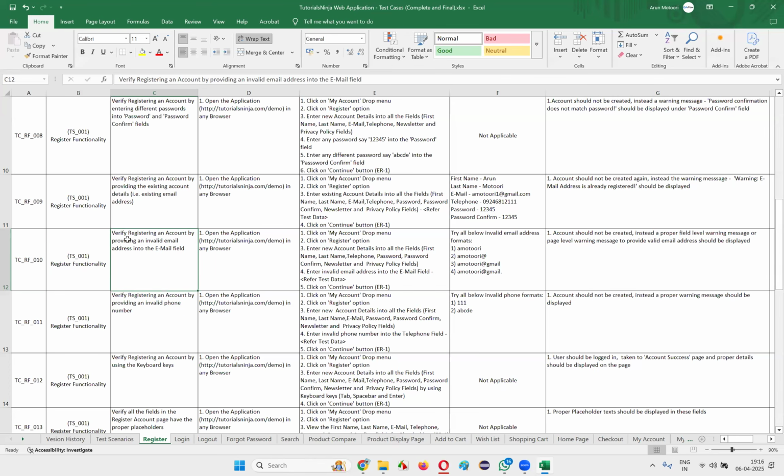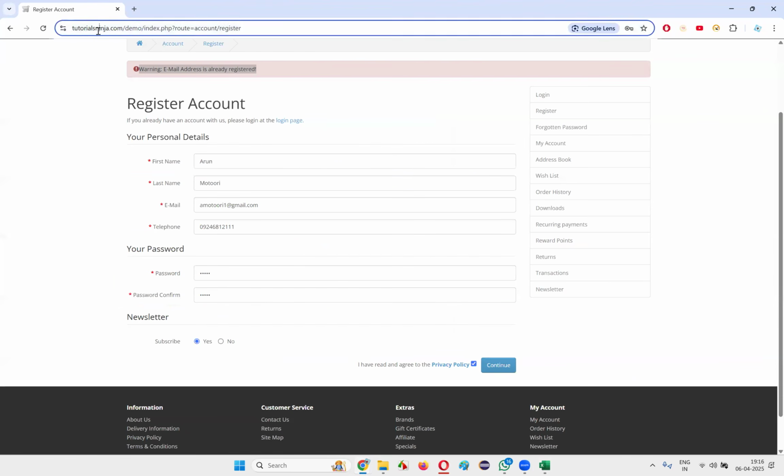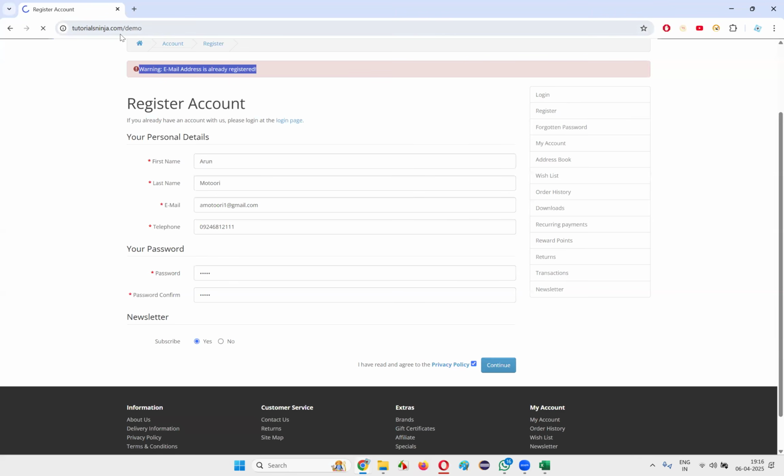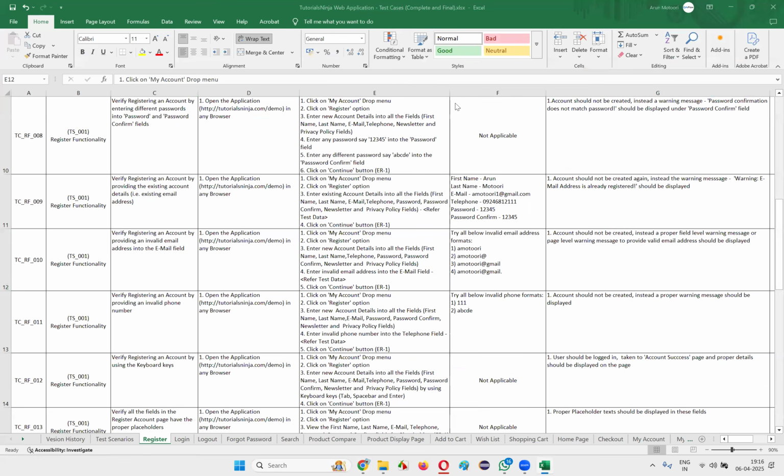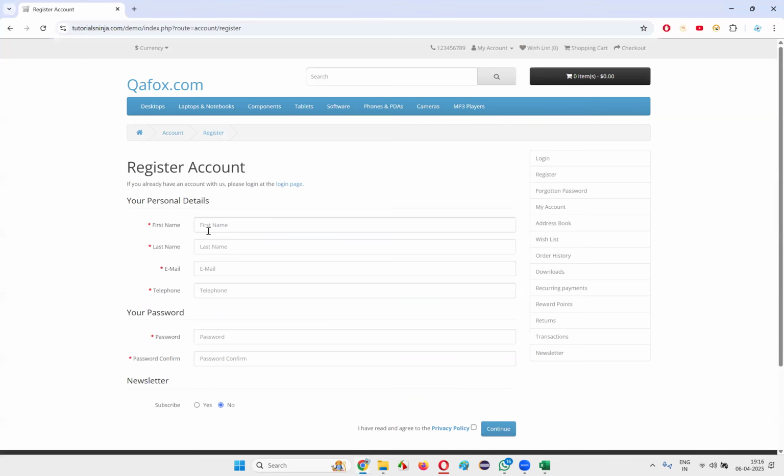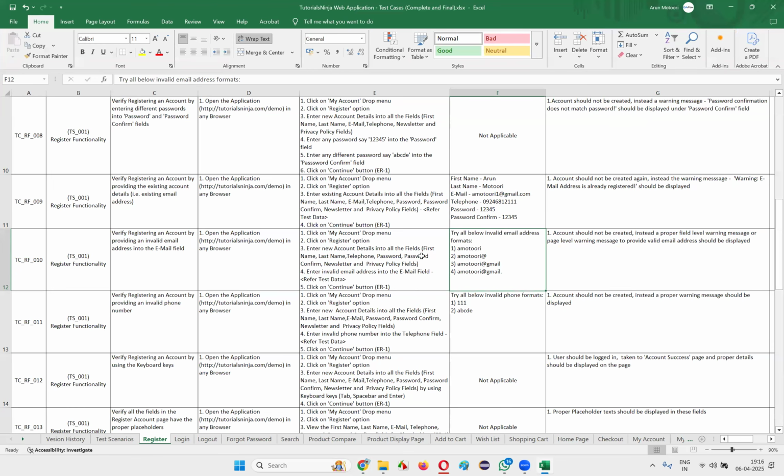Verify registering an account by providing an invalid email address into the email field. Okay, so let's go here. Go to the application. Follow the steps. Click on my account drop menu. Select the register option. Once you select the register option, enter new account details into all the fields, that is first name, last name, telephone. First name. Here details are also mentioned.